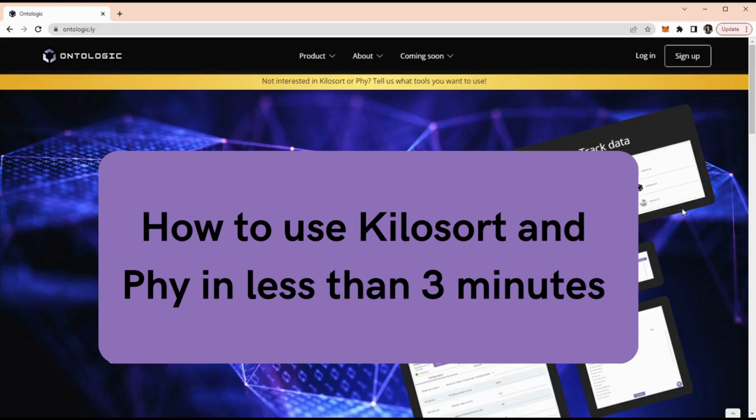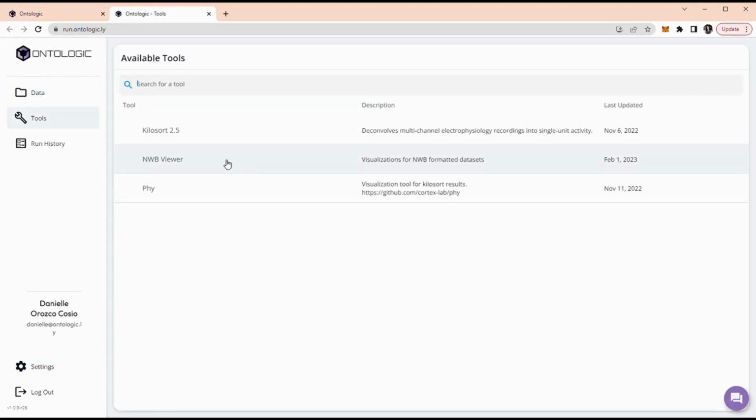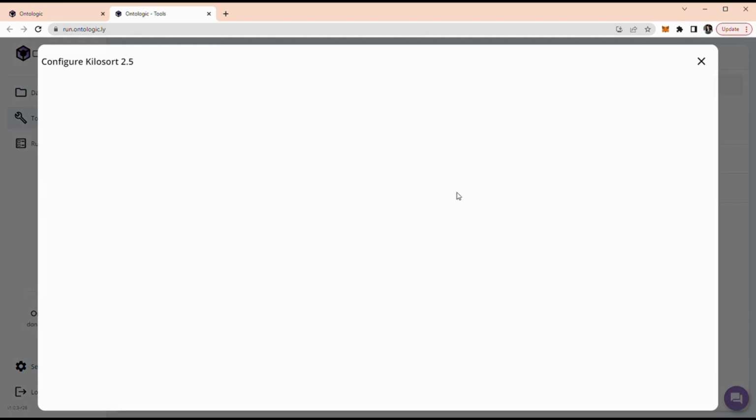In this video, I'll show you how you can start running Kilosort and Phy on electrophysiology data in minutes. Once you log in, you'll be taken to the Tools page where you'll select Kilosort.